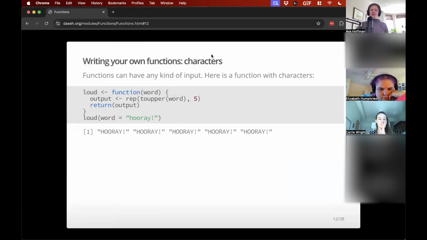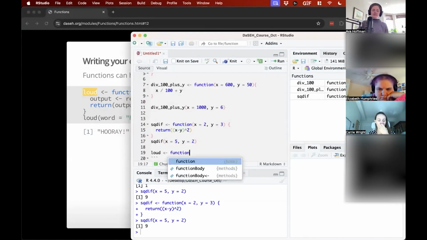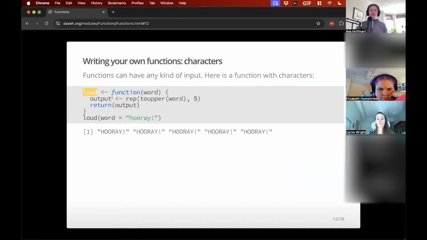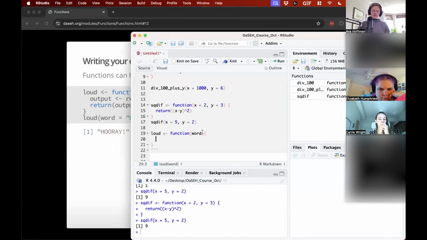So here's a function with character type data. We're creating a function called loud, and it's taking an argument word, just something I supply called word. And so what do we want this function to do? We might be first turning that word into uppercase using toUpper, and then repeating that word 5 times. So let's create an output that does that.